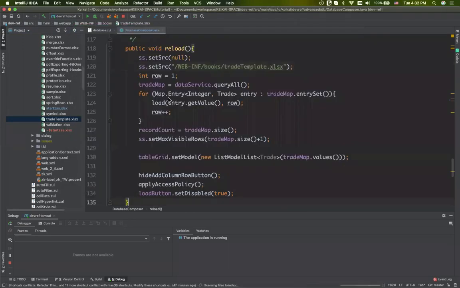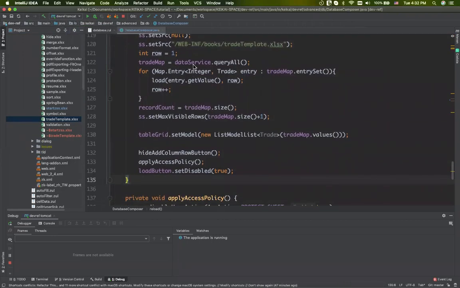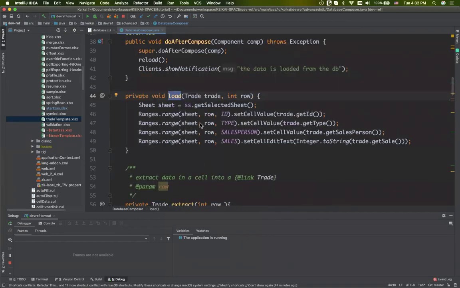So we load this file, and then we query the database to get a map of trade records, and we load it from the data object to our row. And so for each trade, we get its field, and we call set cell value.